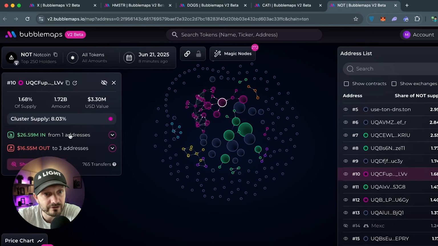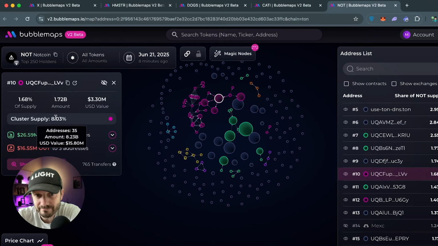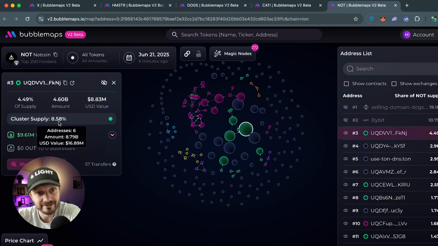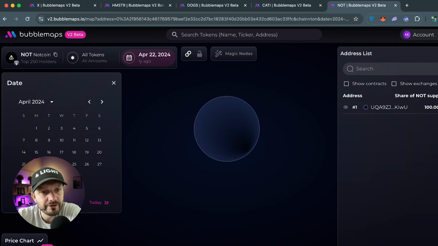You can see the cluster like this. Still at this present moment with this price, while Notcoin dumped like crazy, the USD value of this cluster is 3.3 million USD, 8% distributed between 35 addresses, and it's kind of a red flag also. This one is 8%, 6 addresses, same volume. It's weird. It's weird.